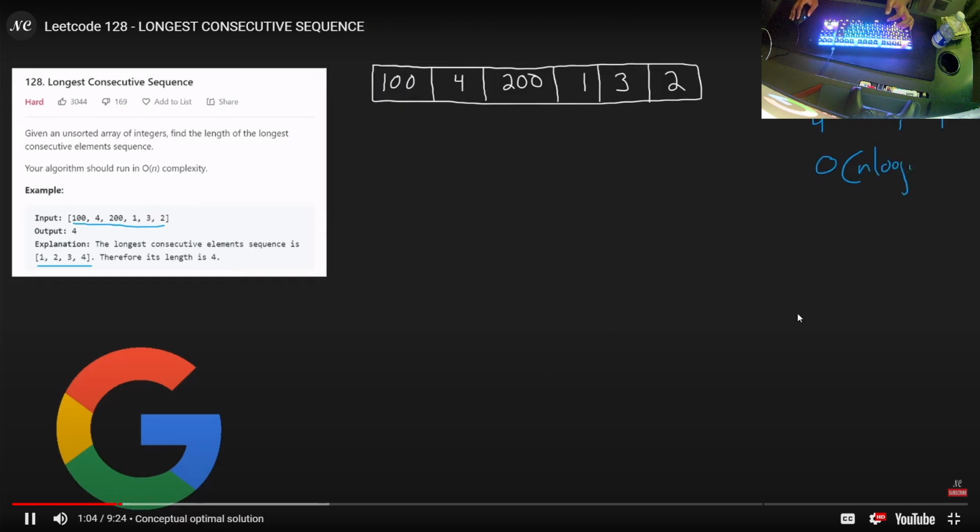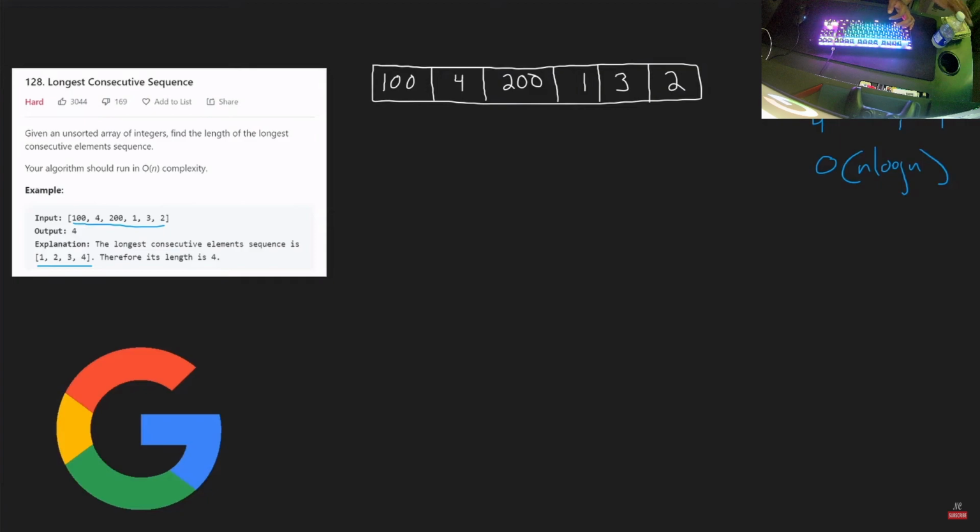So the question is, can we do better? So this is a LeetCode hard. Obviously, the solution wouldn't be this simple, so we can do better. But how do we get there?